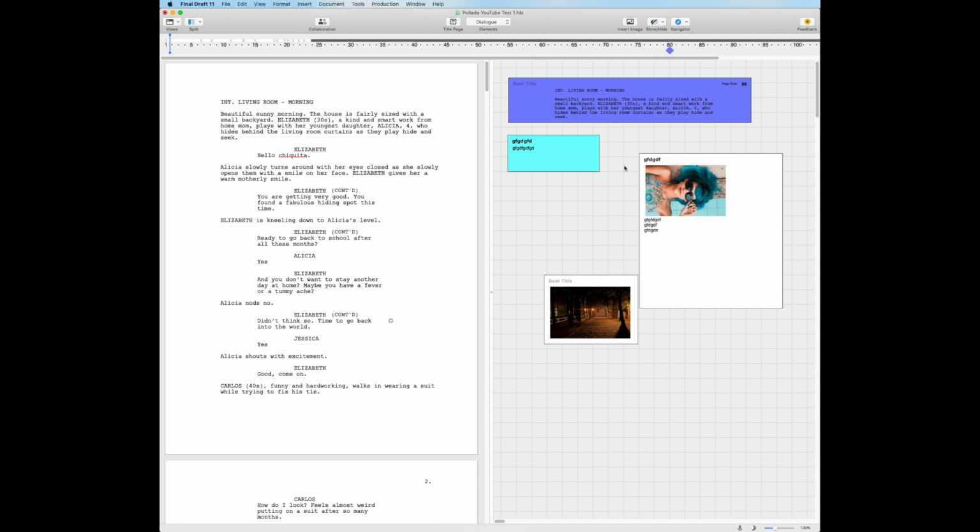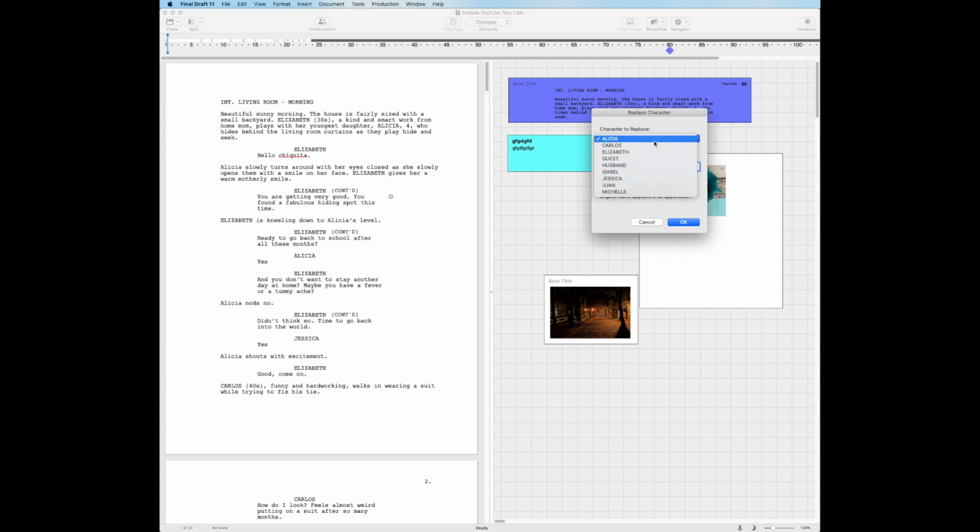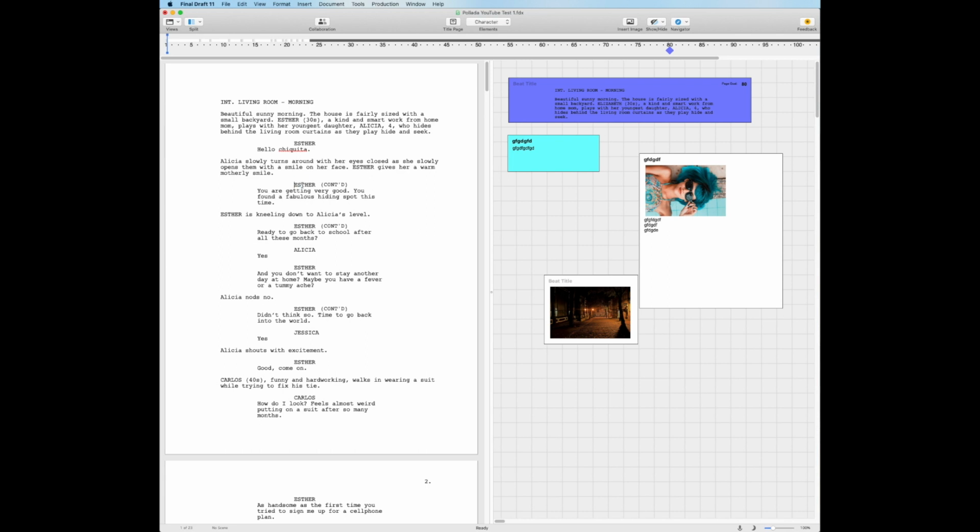Feature 4, replace character name. So let's say you come across a character name that you want to change. The first way you can do so is you highlight the name and you type the new name, right? But you have to do it every single time, which is obviously very time consuming. What you can do instead is you go to edit, you go to replace character, you select the character you want to replace, you type in the name, and all the, in this case Elizabeth's, will be replaced with the new name.